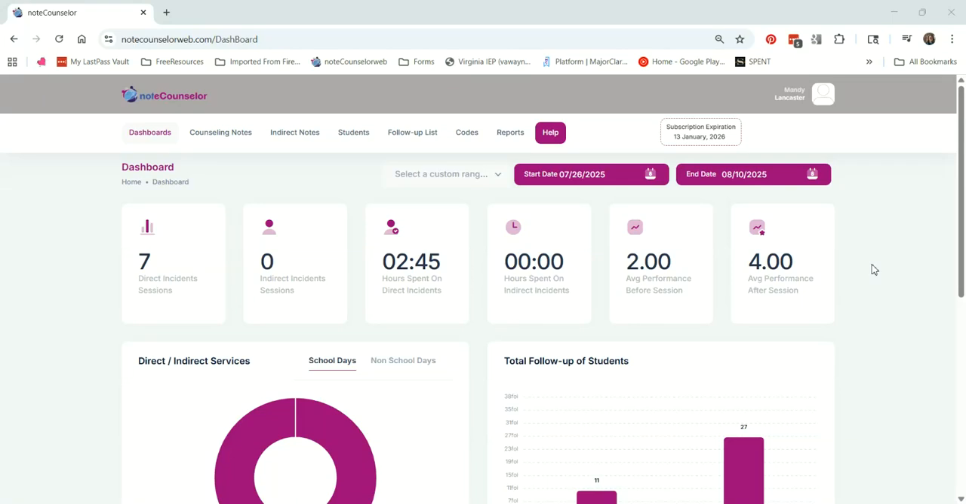In this video, I'm going to show you how to document counseling notes in noteCounselor, how to view those notes, and how to edit those notes. So from your counselor dashboard, if you look at the top, you'll see these tabs. We're going to select this tab here, Counseling Notes.